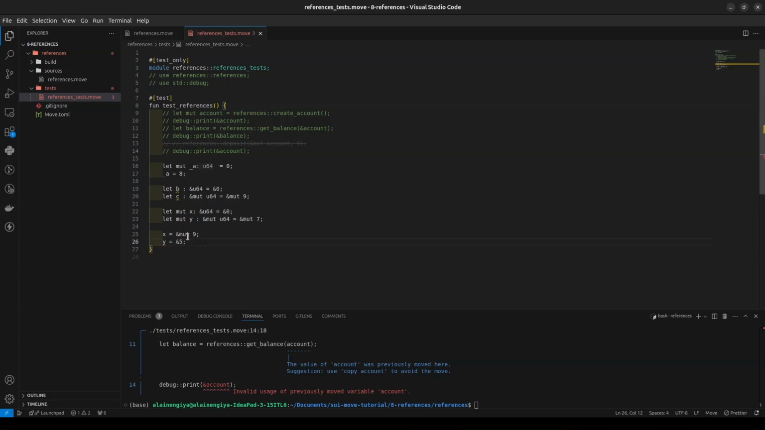Just like I said, you can pass in a mutable reference to an immutable one, but you cannot pass in an immutable to a mutable. So this here is an error, it's not going to work out, but here it's going to work out.